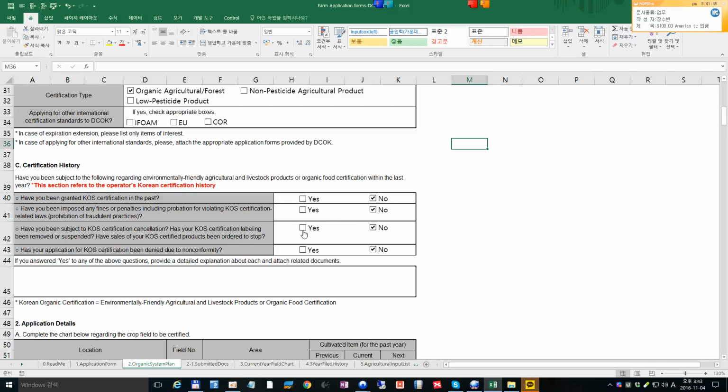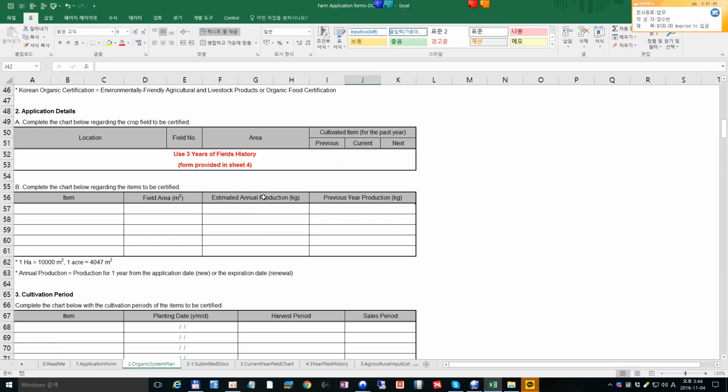Okay, so you have to make sure, before you apply for the Korean certification, whether you have been certified or not, and whether you had been subjected to a KOS certification cancellation or suspension. But in most cases, the answer is no. This is very important to know. Okay, next let's go to the application details.